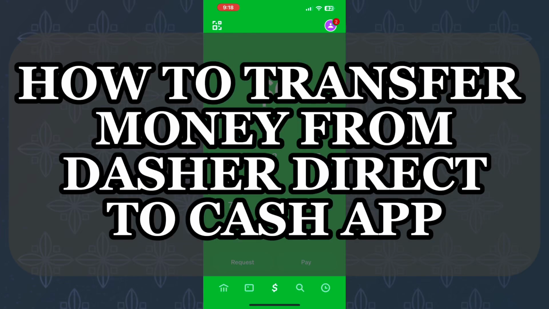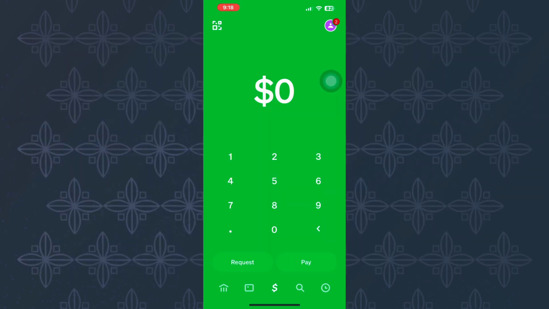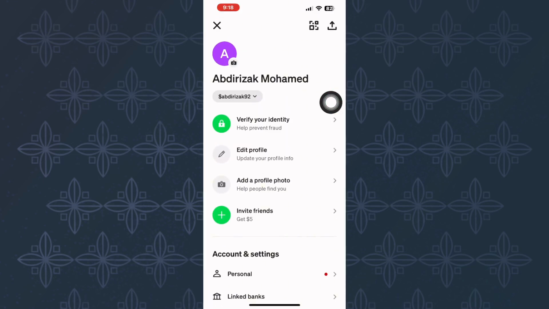Hello everyone, in this tutorial I will show you step by step how to transfer money from Dasher Direct to Cash App. First, launch the Cash App mobile application just like you can see here. This is the home page of the app. After that, tap on the Profile option. It is this icon here at the top right corner of the screen. This will take you to the Profile section of Cash App.